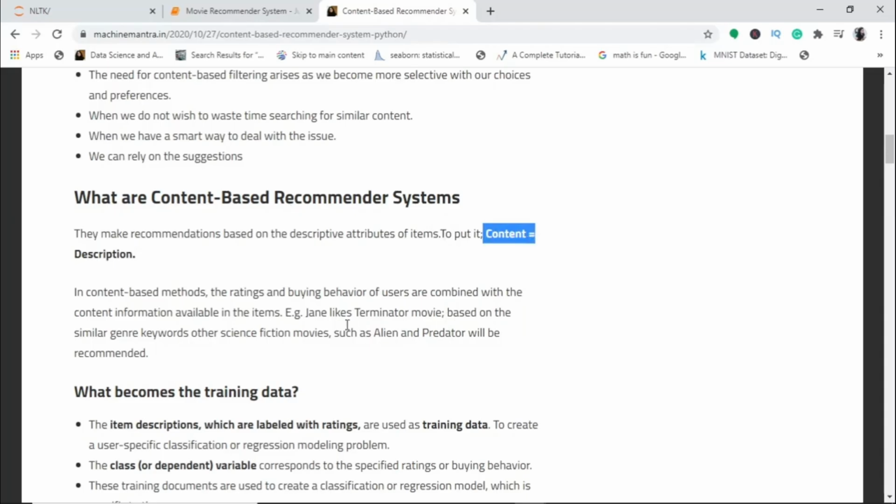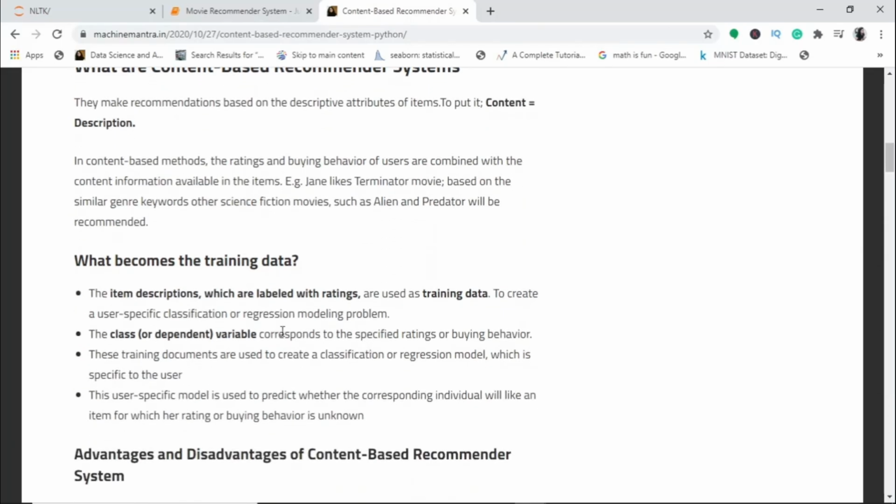Simple as that. For example, I've given this example: suppose Jane likes Terminator. Based on this preference, other movies will be recommended, other science fiction like Alien and Predator. So this is how this recommender system works. Now, what becomes the training data and what has been predicted? These item descriptions along with the ratings become our training data, and this is specific to a particular user. And the dependent variable is the specified rating or the buying behavior.